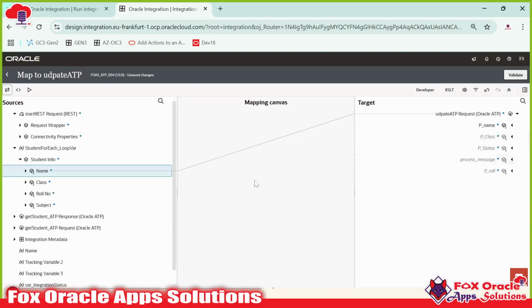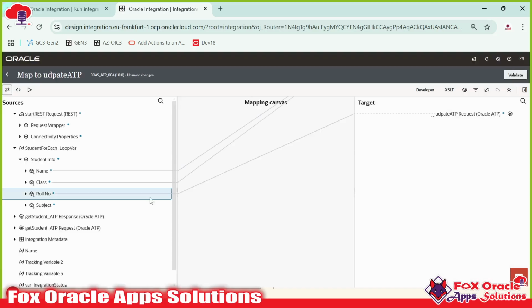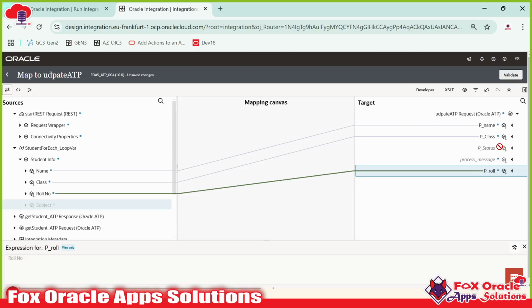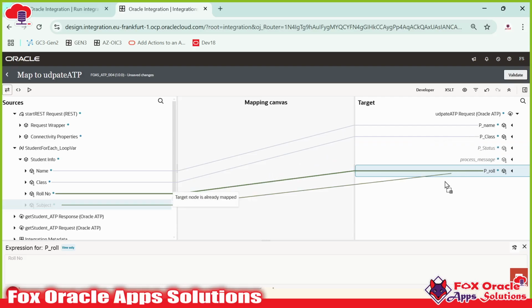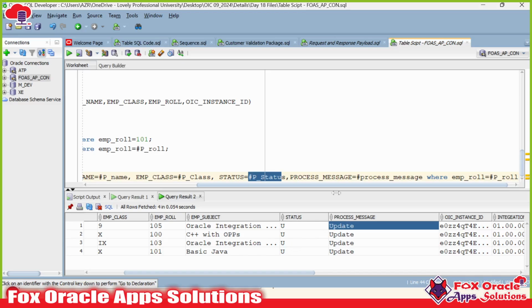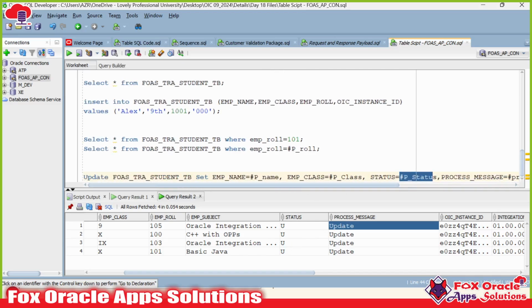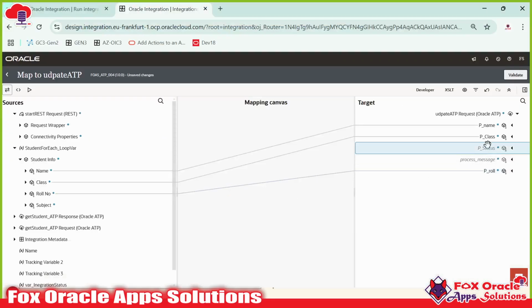So name I just want to map from here. Class I will map. Roll number. So this roll number is our where conditions I mapped here. Subject. We have not mapped the subject. So let it be. Let me check. We didn't check subject. We just check name, class. Okay, we didn't check subject. That's fine. And message status.